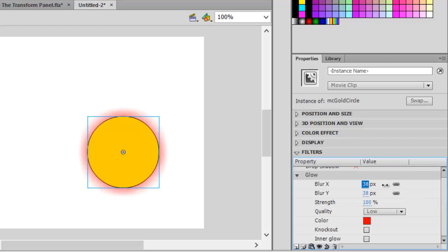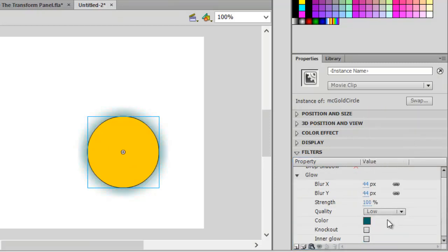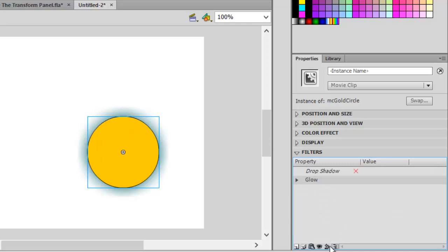A little different from the shadow, which is really being cast in one direction. But I can also do things like knock out or make it an inner glow. And I can change the color. I'm going to disable that one.